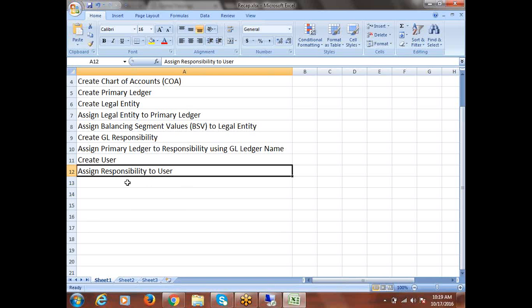What is the use of system administrator responsibility? If you want to create responsibilities or users, and if you want to set up the profile options, for all these activities we can use the system administrator responsibility. For that reason, we assign it. Not only that, there are many other purposes for which we will be using the system administrator. We'll come to know in the further sessions.